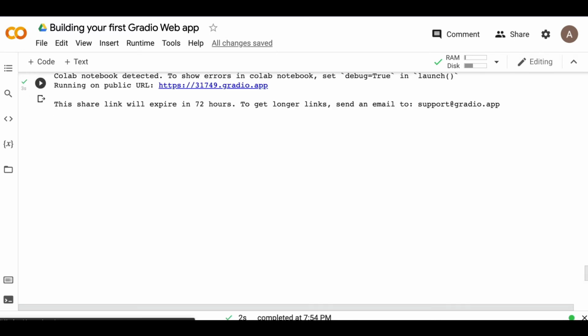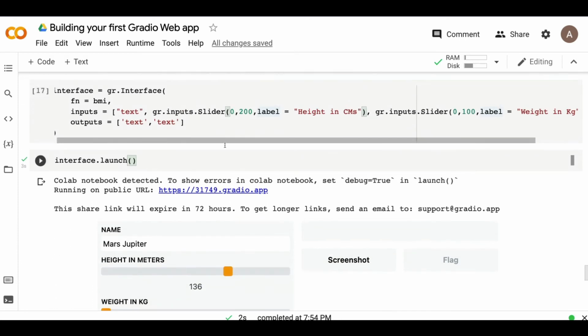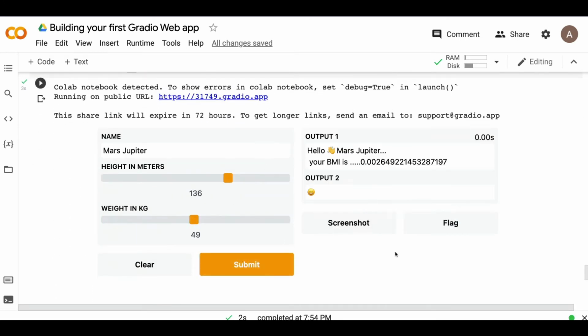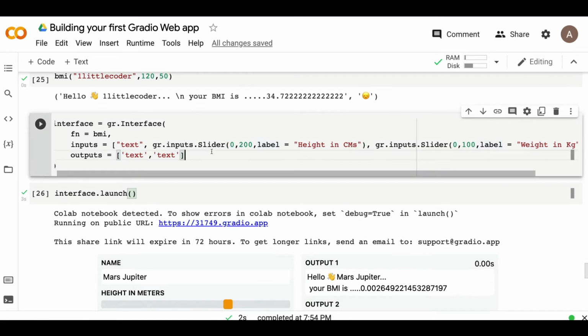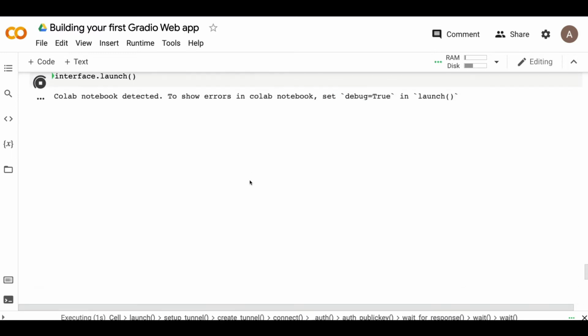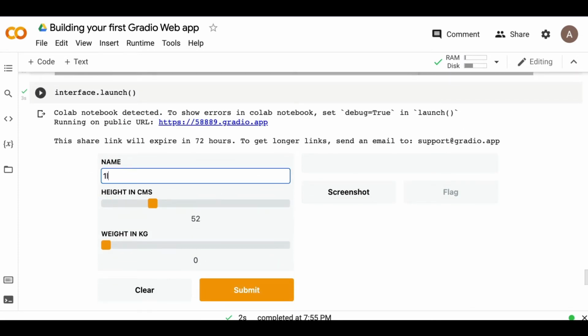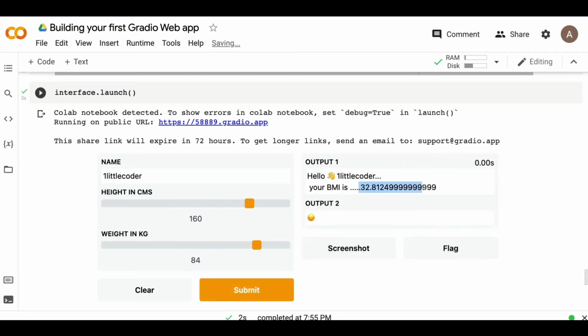Then maybe this time we can say Mars and Jupiter, other names. Height in centimeters. Okay, I didn't give centimeters. It didn't get updated. That's okay. Submitted. Okay, the app did not refresh one last time. Let's refresh this, launch it, and height in centimeters. Yeah, one little coder, height in centimeters 160, and then when you say BMI is 32 and you are sad. Let's reduce the weight, and then ideally now you're happy because your BMI is less than 30.